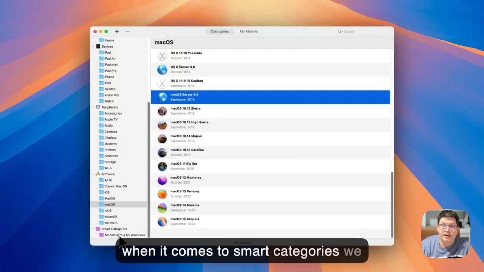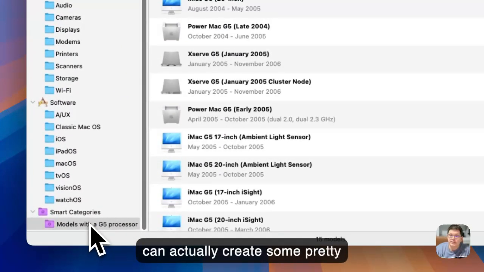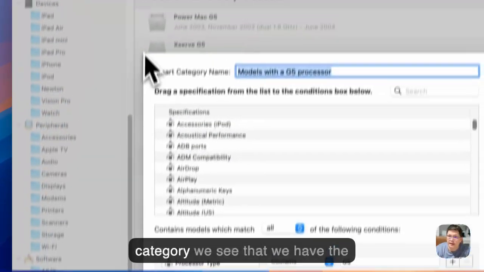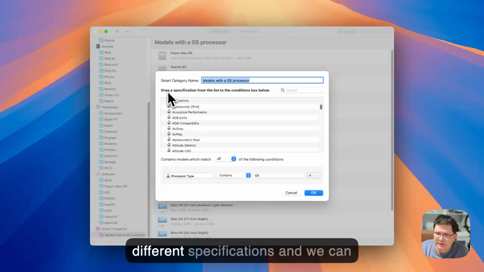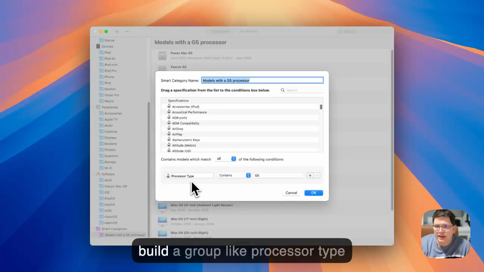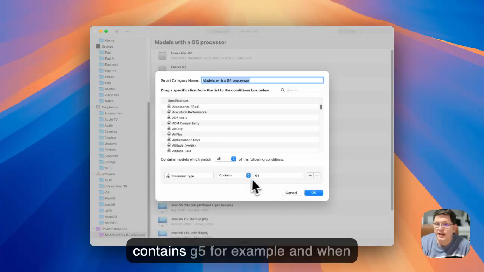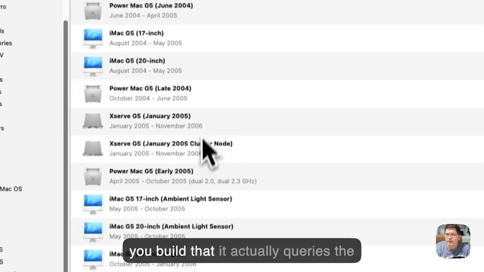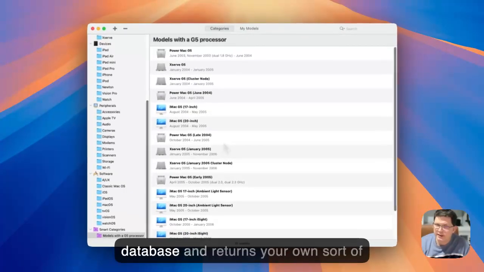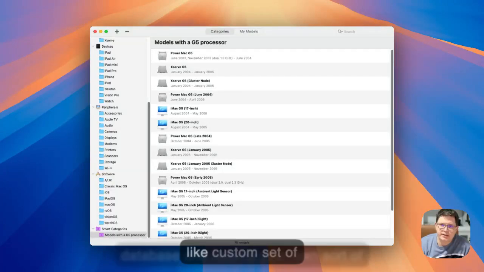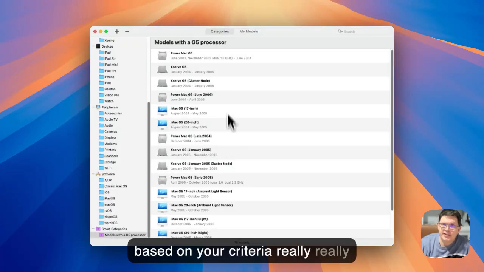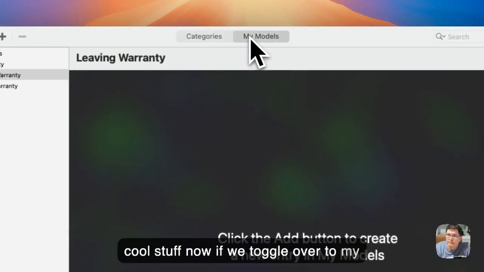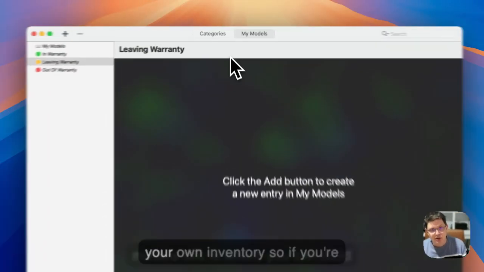Now, when it comes to smart categories, we can actually create some pretty interesting things. So if I edit the smart category, we see that we have the capability to filter by a list of tons of different specifications, and we can build a group like processor type contains G5, for example. And when you build that, it actually queries the database and returns your own sort of custom set of results based on your criteria. Really, really cool stuff.